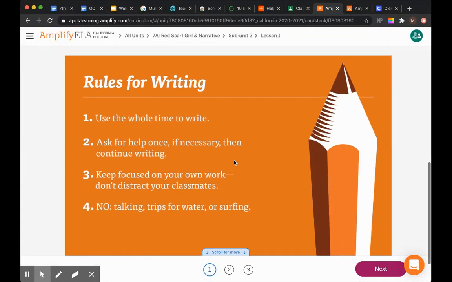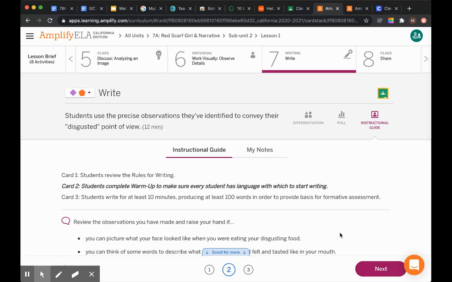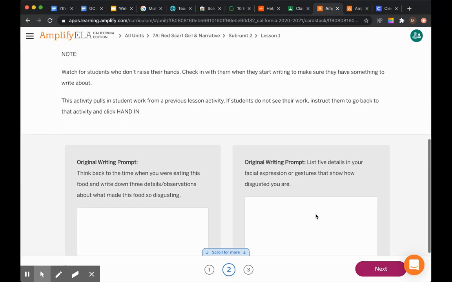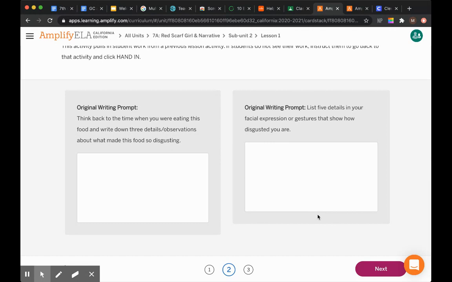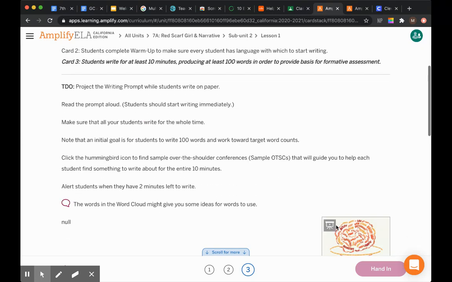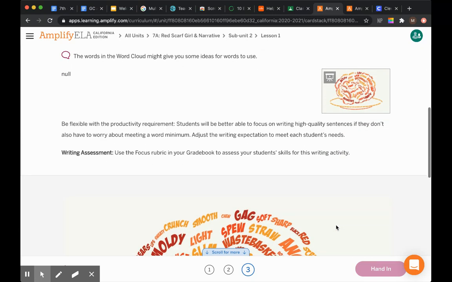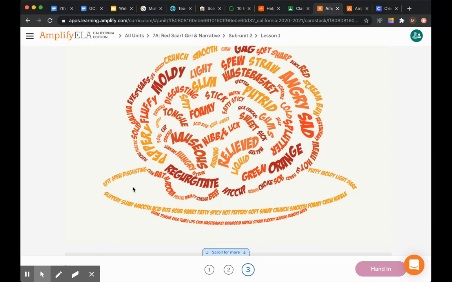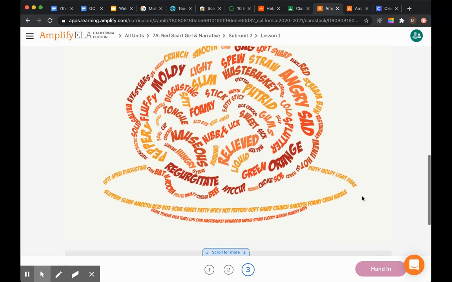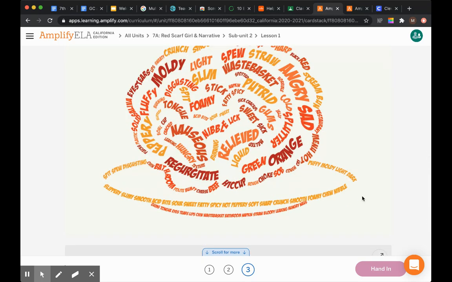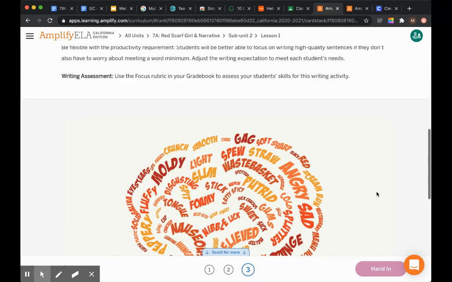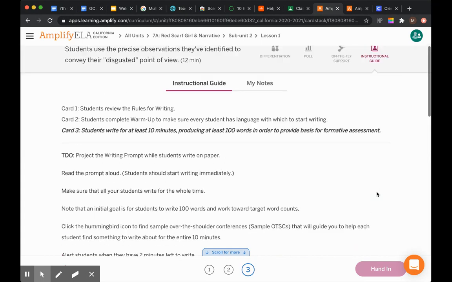Here's some rules for writing. Here are the writing prompts. And then here's a sort of grouping of words that might give you some inspiration. And finally, the hand in button. So when in doubt, do the best you can and only hand in when you feel like you're done. So don't hand in things too early. And then you can scroll back to the top.